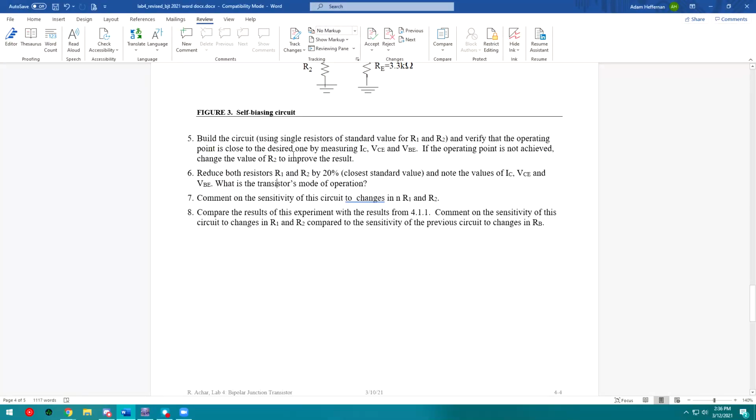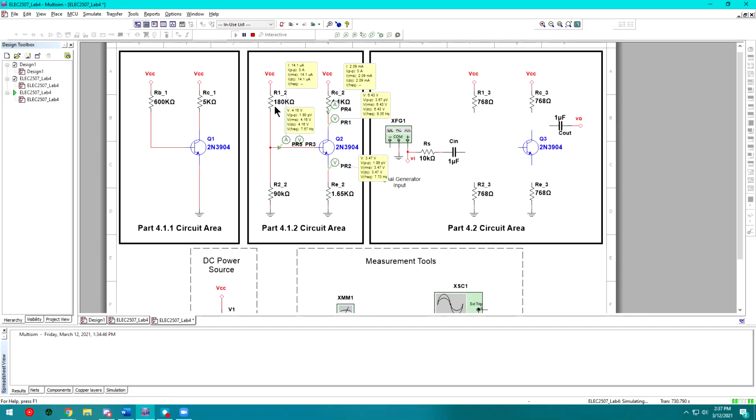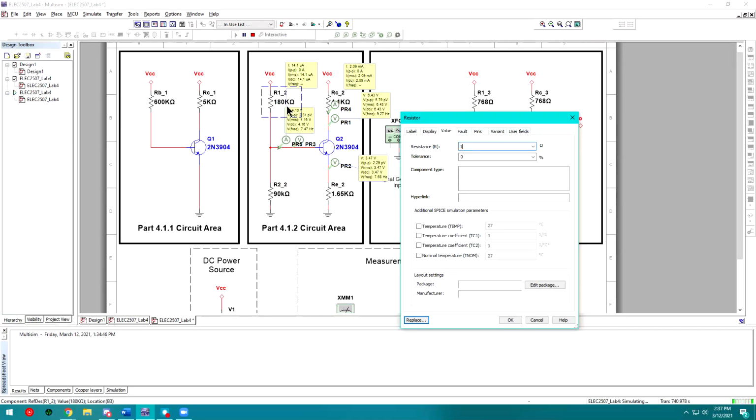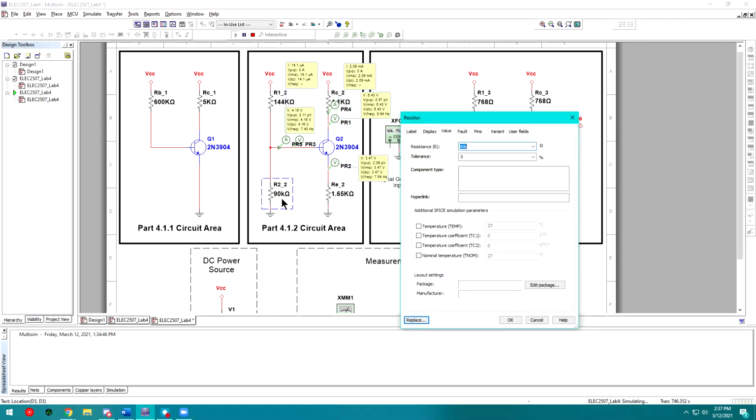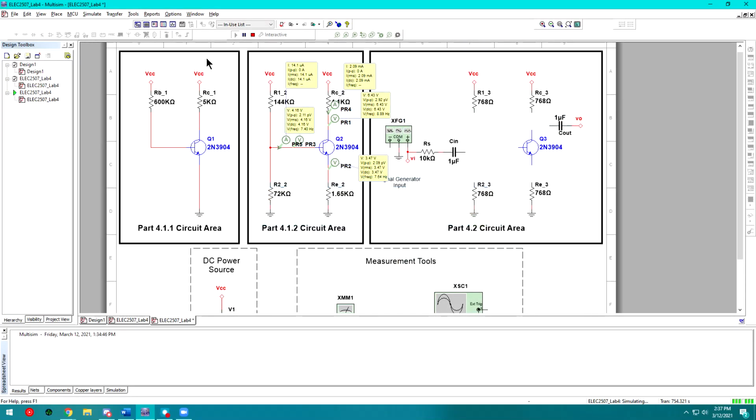So we know from question 5 that the operating point was achieved. So now we can go ahead and reduce both R1 and R2 by 20% to the closest standard value. And we're going to note the operating point and see if the current stays virtually the same. So from here, I can go ahead and drop this to around 144K. I'm also going to drop this to around 72K. And then I'm going to go ahead and rerun the simulation again. And I can see that the operating point hasn't really changed at all.